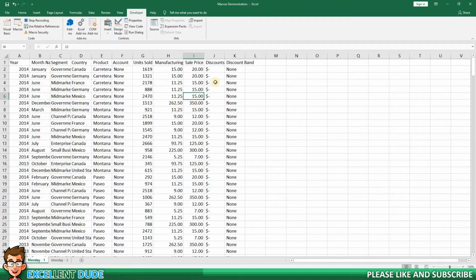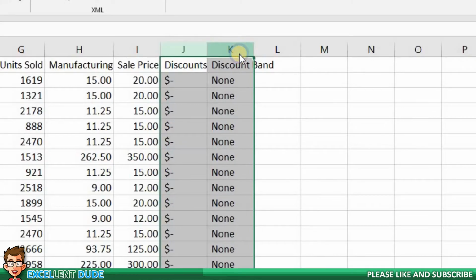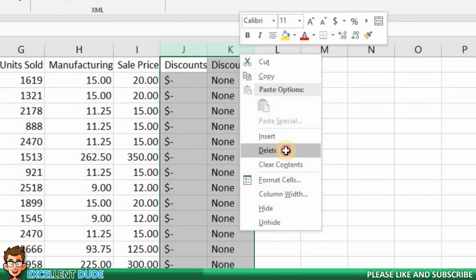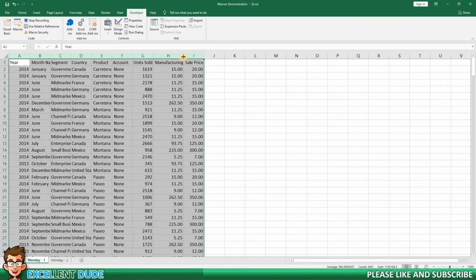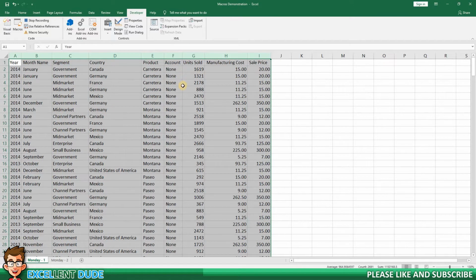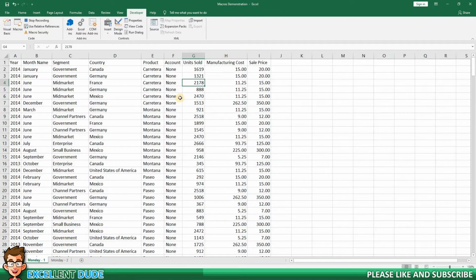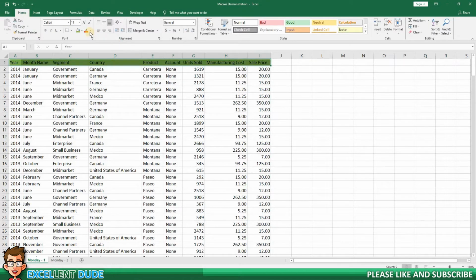The first thing I'm going to do is get rid of the two discount columns by highlighting the columns and then right-clicking and selecting Delete. Next, I'm going to format the headings so they stand out. I'll widen the columns by highlighting A through I, and then I'll double-click between two of the columns to expand the headings. I'll now add a green background fill and change the text color to white and make it bold.